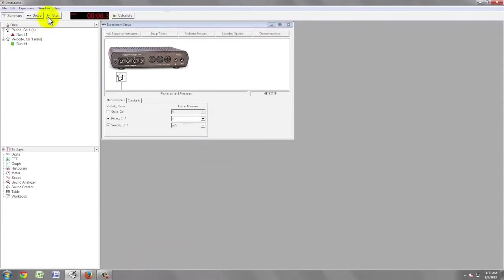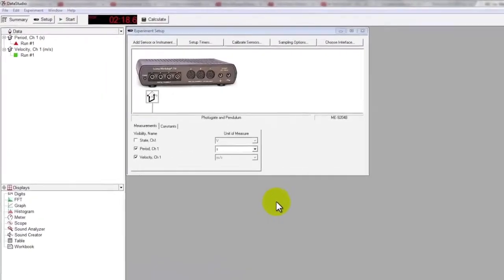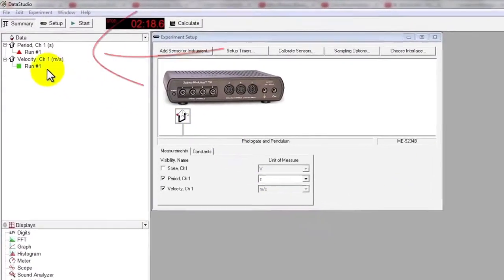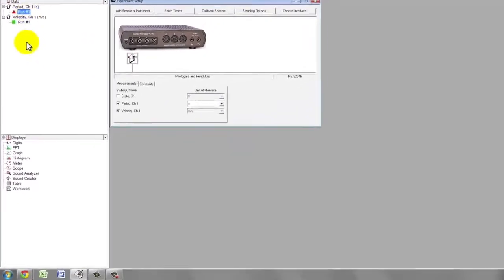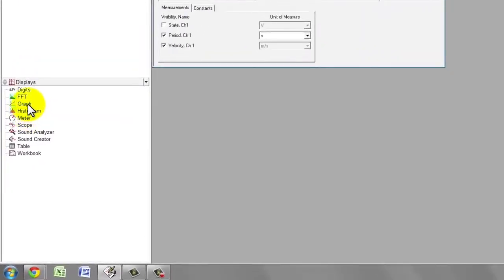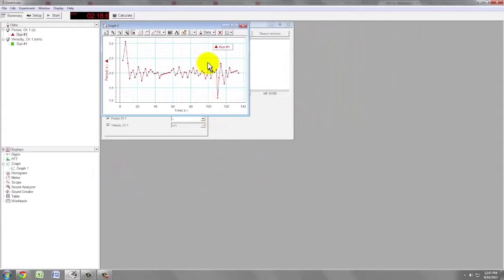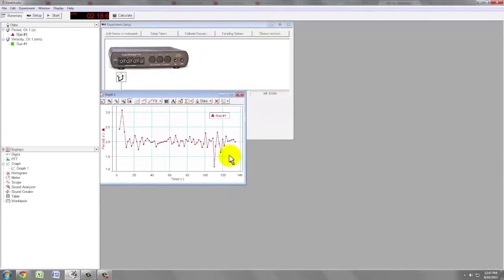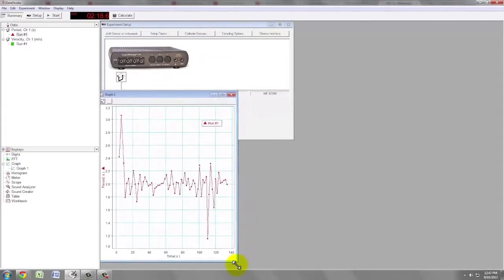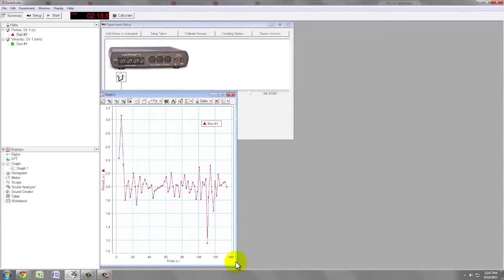After you have stopped recording, the data will appear as runs on the left side of the screen. You can then plot graphs using Data Studio. Click on the graphs and select the run that you want to be displayed, and the graphs will pop right up. You can similarly get histograms and data tables from Data Studio.